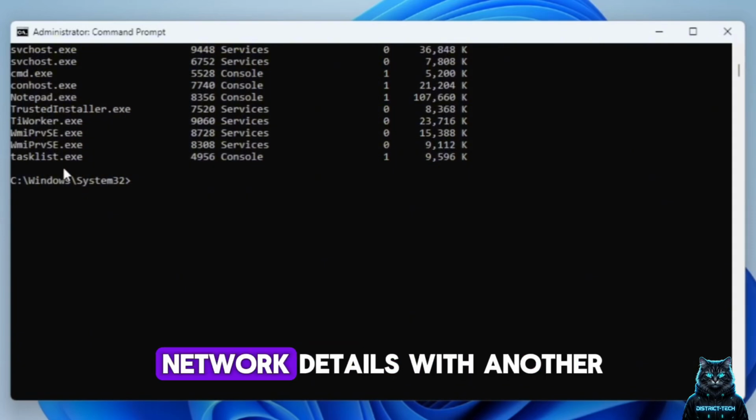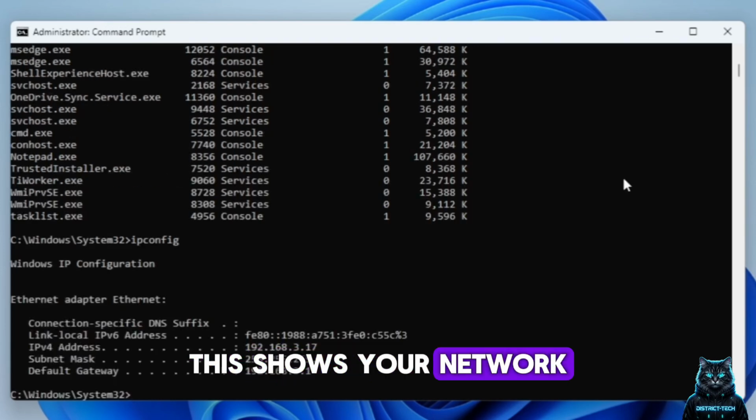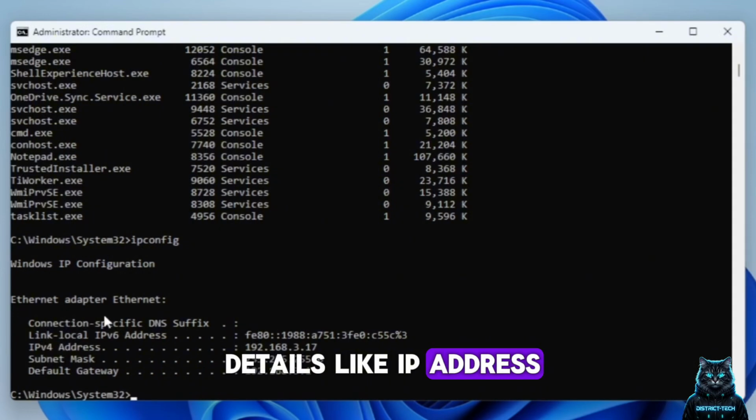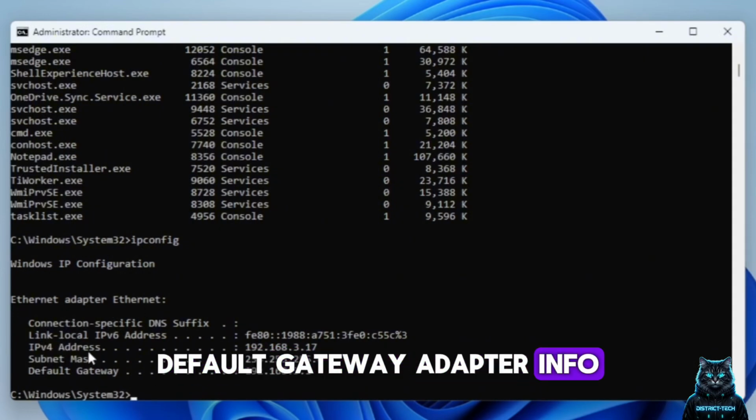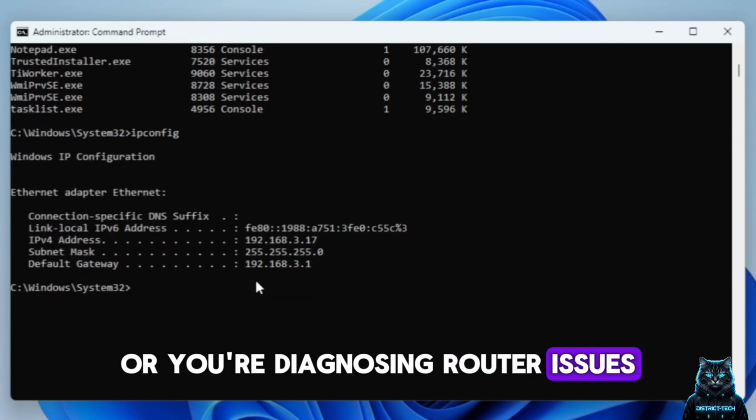Now let's check your network details with another useful one. ipconfig, press enter. This shows your network details like IP address, default gateway, and adapter info. Very useful when Wi-Fi isn't working or you're diagnosing router issues.